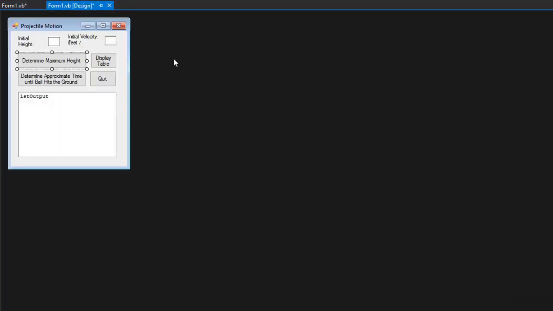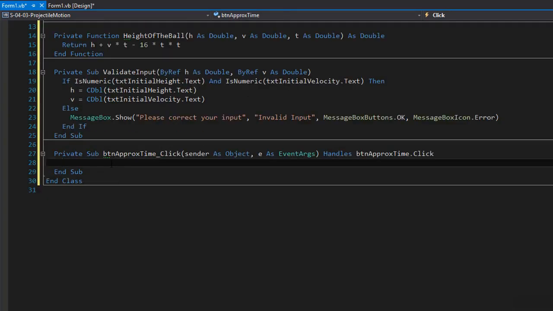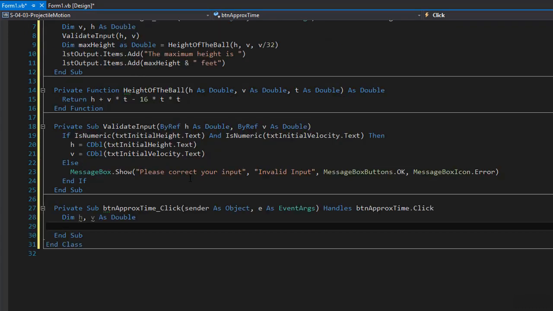Now we can go to our form and do the determine approximate time until the ball hits the ground. The first thing I'm going to do, just like before, is validate the input and make sure that the user entered a number into the height and velocity. So I'm going to declare variables h and v just like we did before, and call the validate input sub-procedure and pass the h and v.